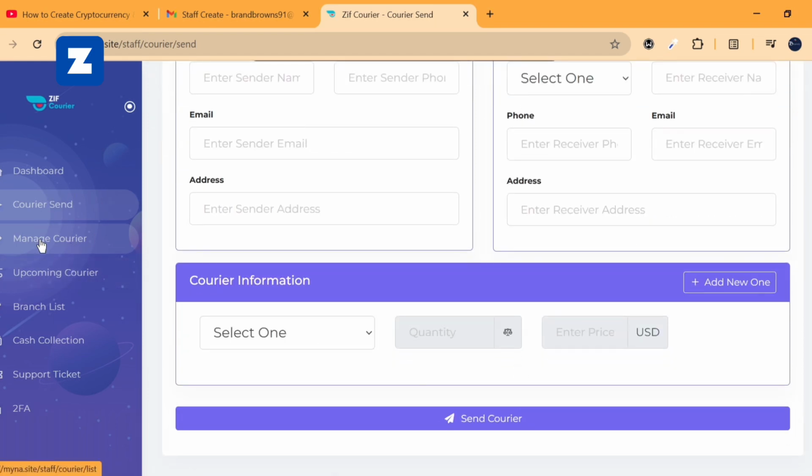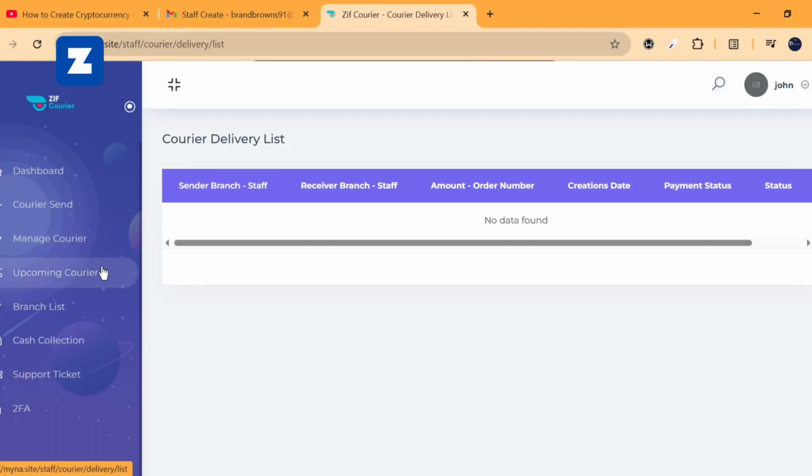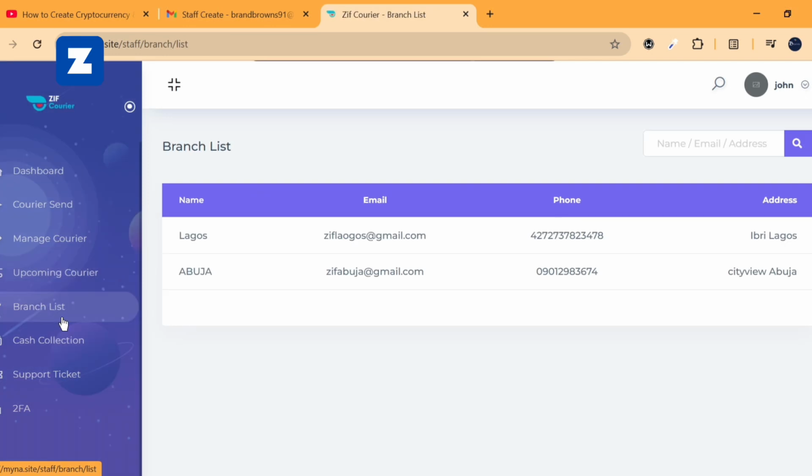The staff can also manage all courier services, all courier. That means see the couriers that are coming in, the ones that are going out, and search for all of them here. You can search for them based on order number, based on dates, right? Minimum date, maximum date. You could as well see the incoming couriers, right? So you could respond to that. You could see the branch list, right?